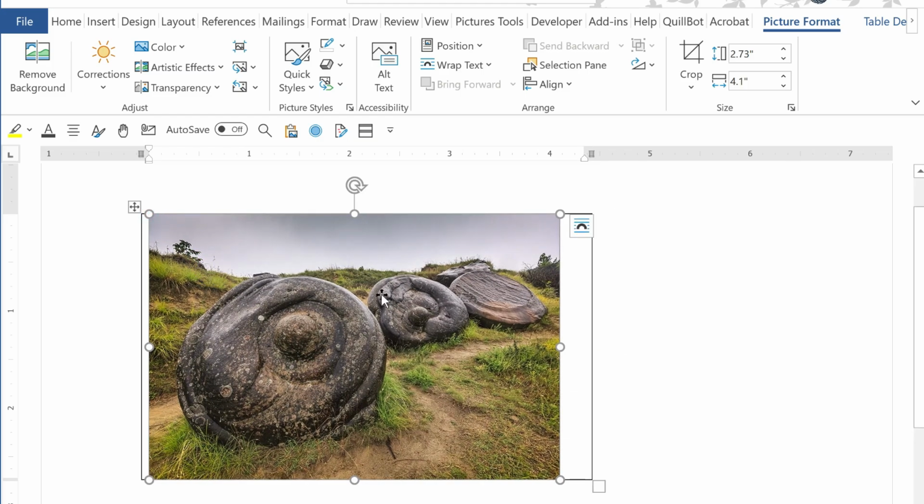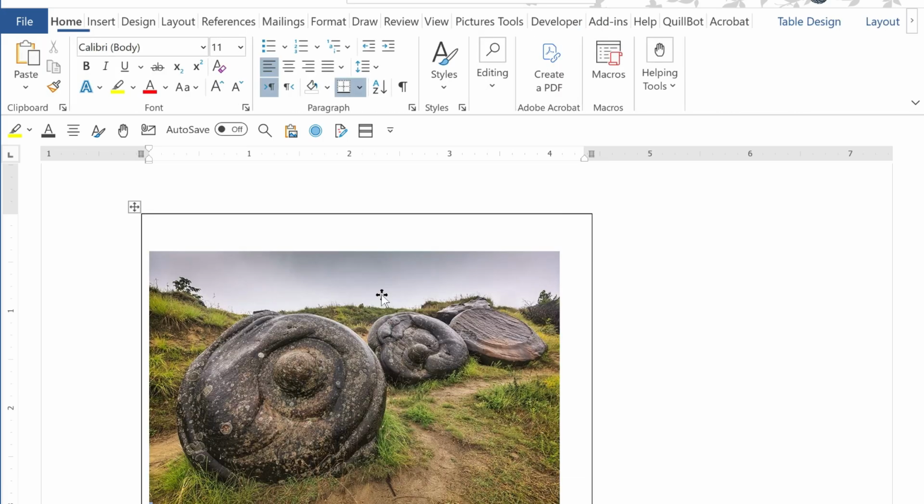So once you select the image, you need to hit enter to create a line above it. Now type your text or header in this new line. Now you can easily use standard alignment tools to center it like this one. So right align the text perfectly relative to the page like this one.